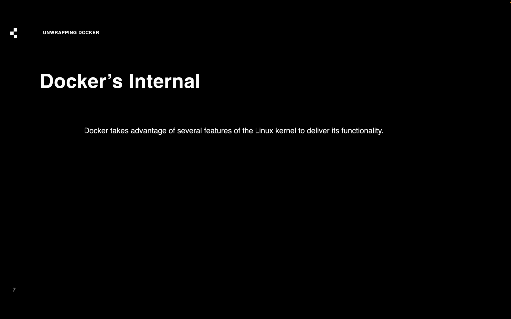There is no doubt Docker takes advantage of several features of the Linux kernel to deliver its functionality. That is a very true statement. So we will see what those components are. First, kernel namespaces, cgroups, iptables, and storage plugins. We will discuss each individual item one by one. In each component we will see in detail how they function and how they are utilized by our Docker engine. So first, namespaces.